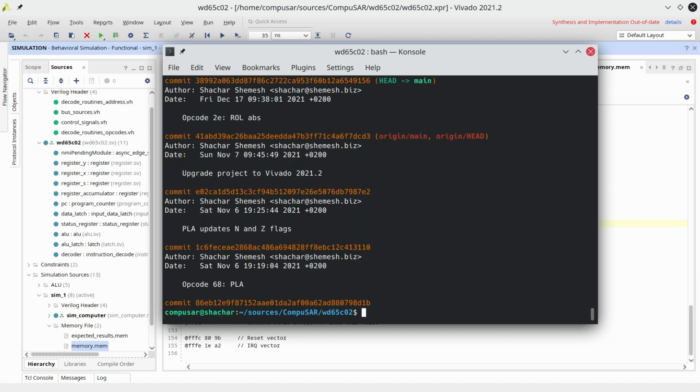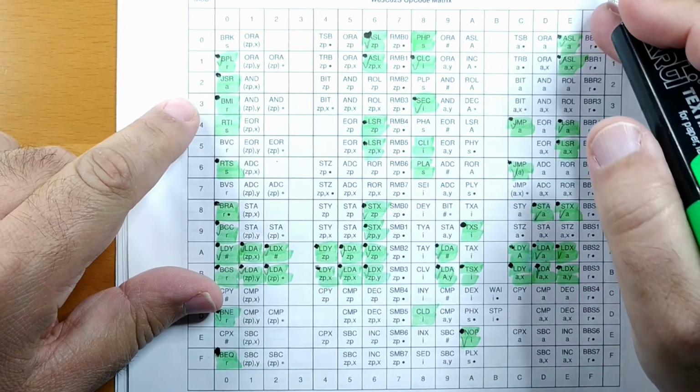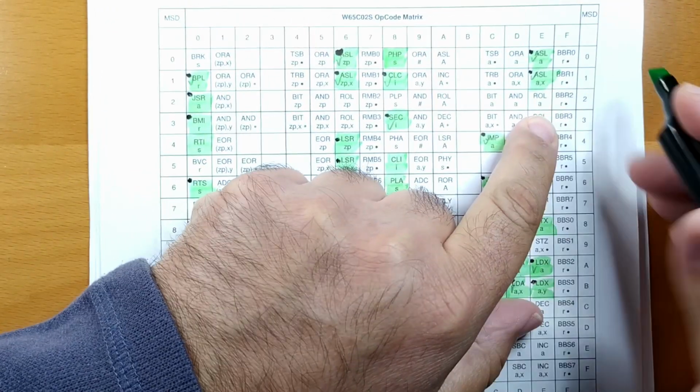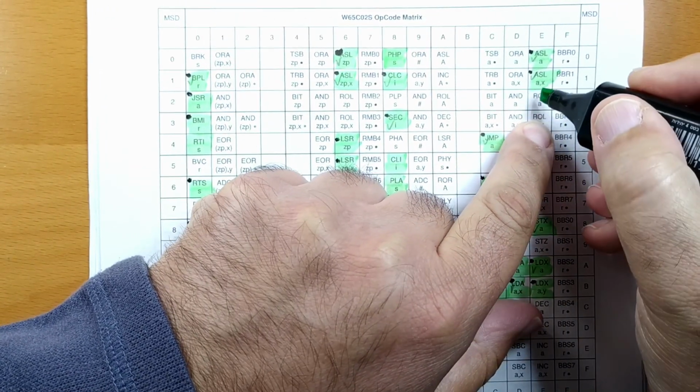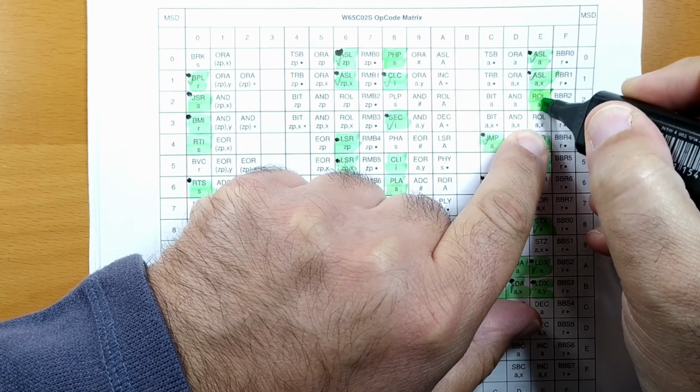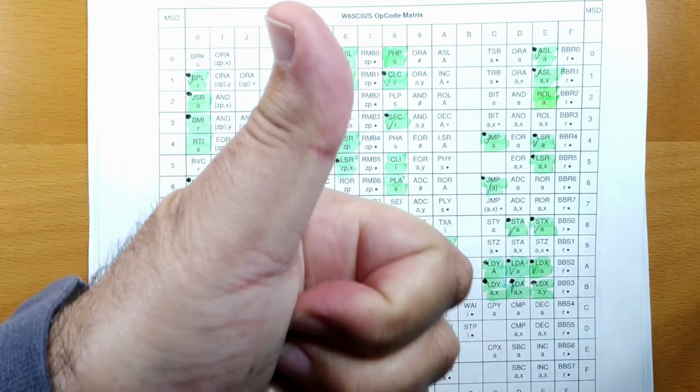So with that out of the way, there is just one thing left to do. Just one, but it's probably the most important one. 2e rotate left absolute. Done. Doesn't that feel good? We're done. Don't get me wrong, it was nice while it lasted, but it's good to be over. Rotate left is implemented. Yay.